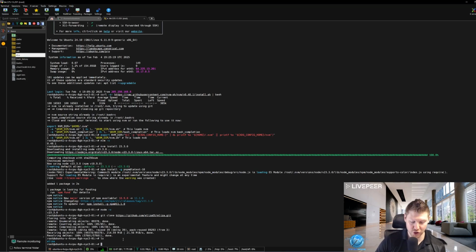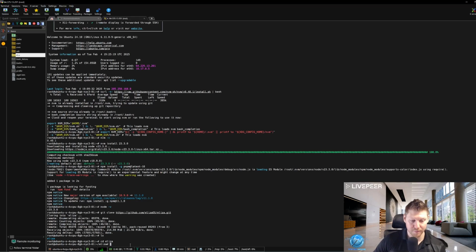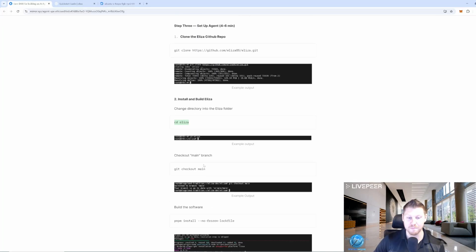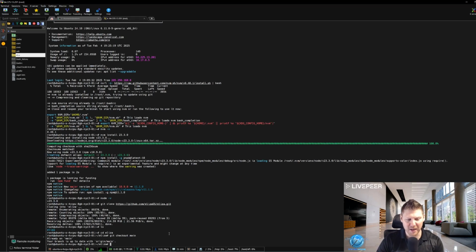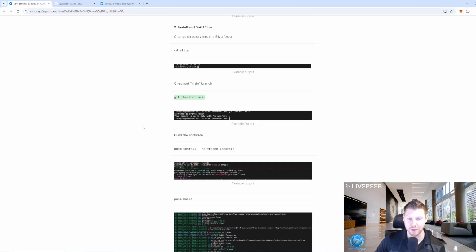So we're going to change directory into the Eliza folder, cd eliza, and now we're going to check out the main branch. By default, it checks out the develop branch, which has a lot of bugs in it, and it can be really difficult to use sometimes. So just make sure you're on the main. This is already pointed to main, so that's great. Just make sure you're on the main branch, else you might run into bugs.